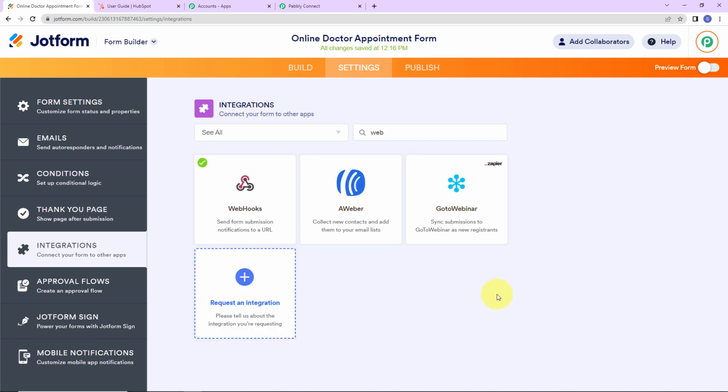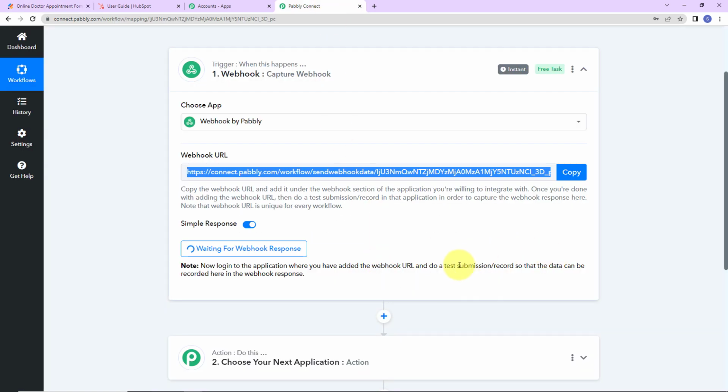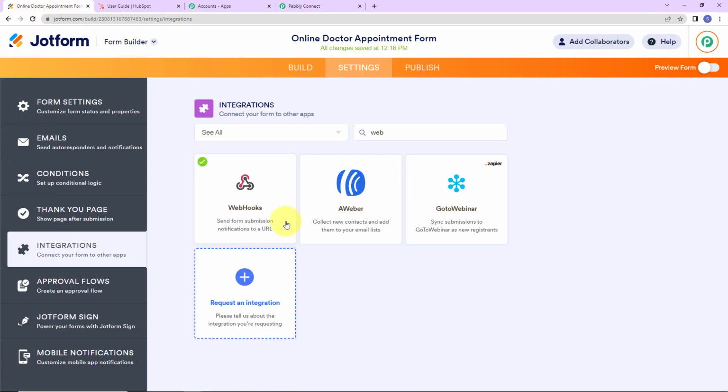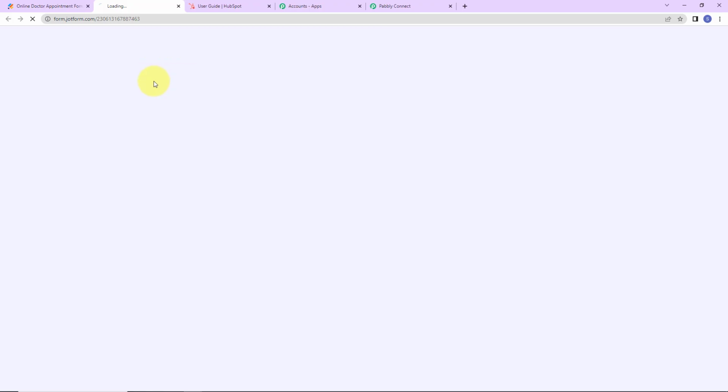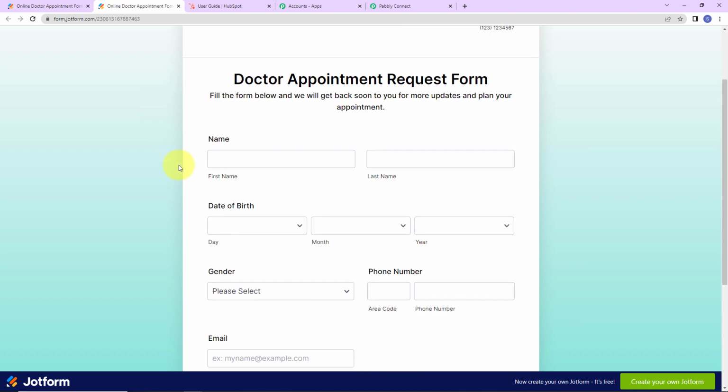Let's click on finish. Now it is asking me to do a test submission so that the data can be recorded here in the webhook response. So what I'm going to do is go back to the form. Then let's go to preview form. So here is the link of my form. I'm going to open this in a new tab. Now I'm going to fill up the form.